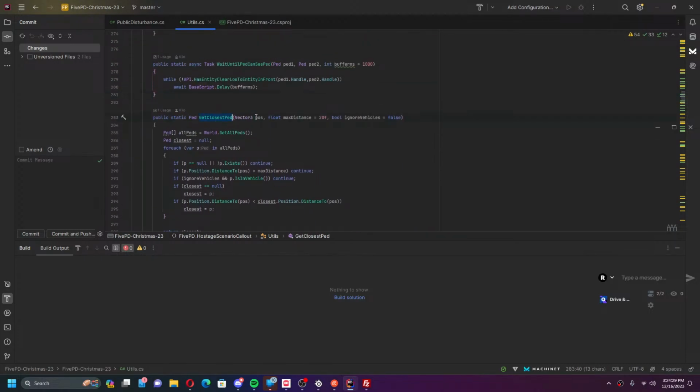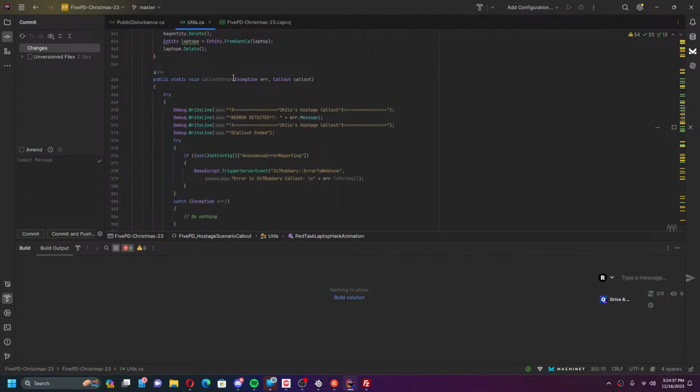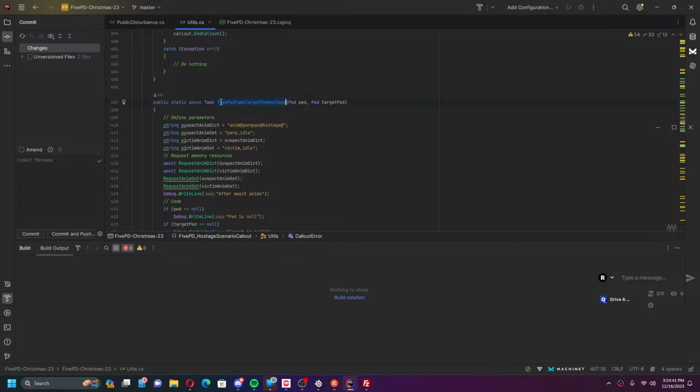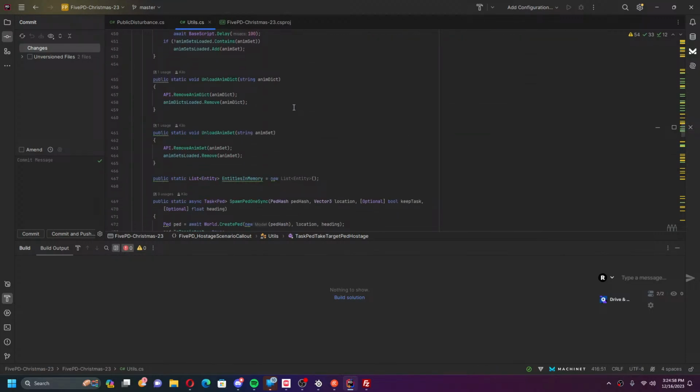Get the closest ped to a position. Wait until ped can see ped. Laptop hack animation. Callout erroring. Task ped take target ped hostage. It makes it look like they've actually taken them hostage. They've got a gun to their head. That's what I use in one of my callouts.